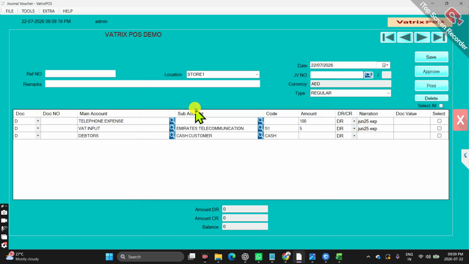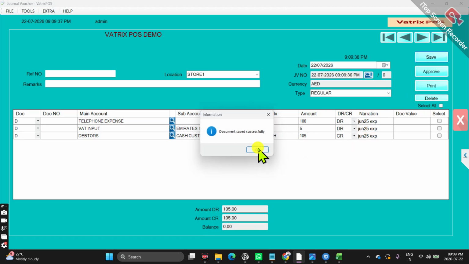Select customer name, cash or card. Write the amount here. Add narration. Then you can click on save and approve.